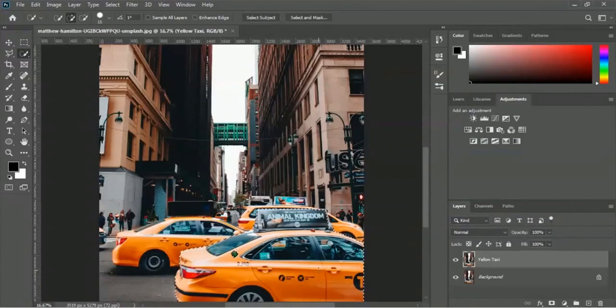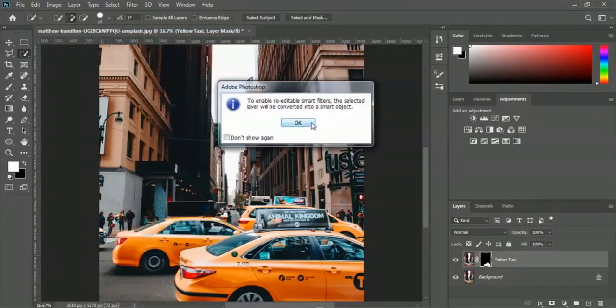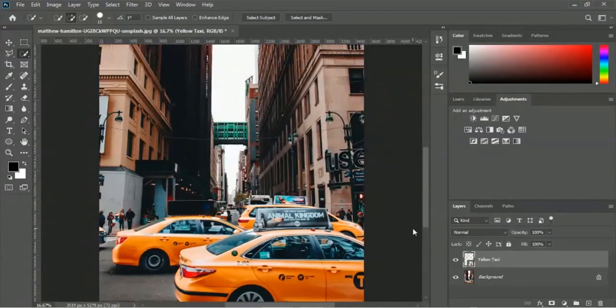We will follow the same method. That means we have to add a layer mask. Here is the layer mask option. You just have to click on this add a layer mask option, and you can take a look, a new layer mask is added, and we have to convert this layer into a smart filter. Here is the Filter menu, and from there we will go for the Convert for Smart Filters option, and we have to select OK, and you can take a look, our layer got converted into a smart filter, and this icon got changed.